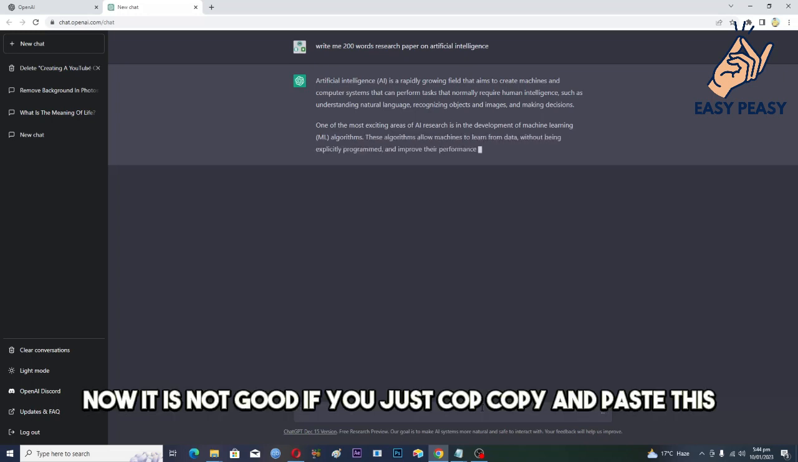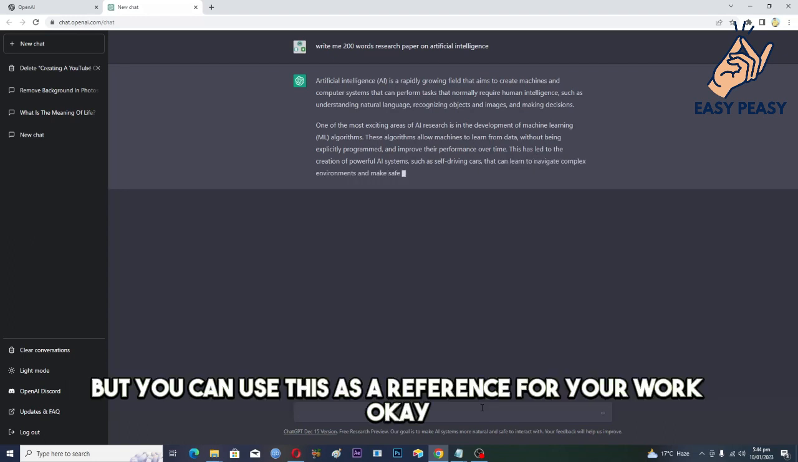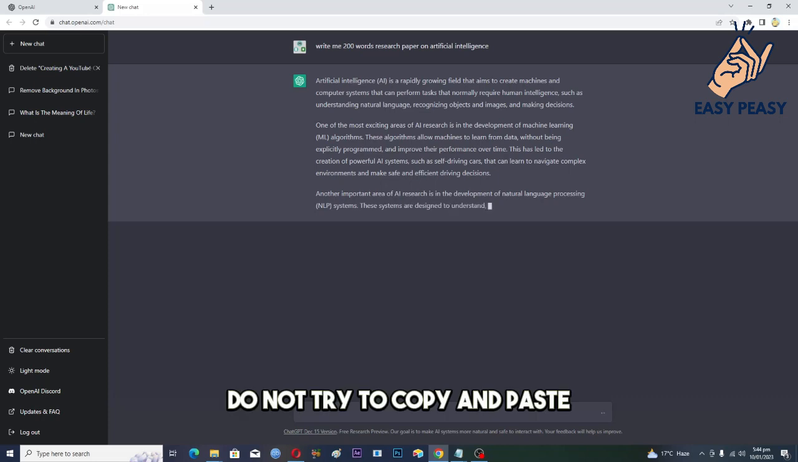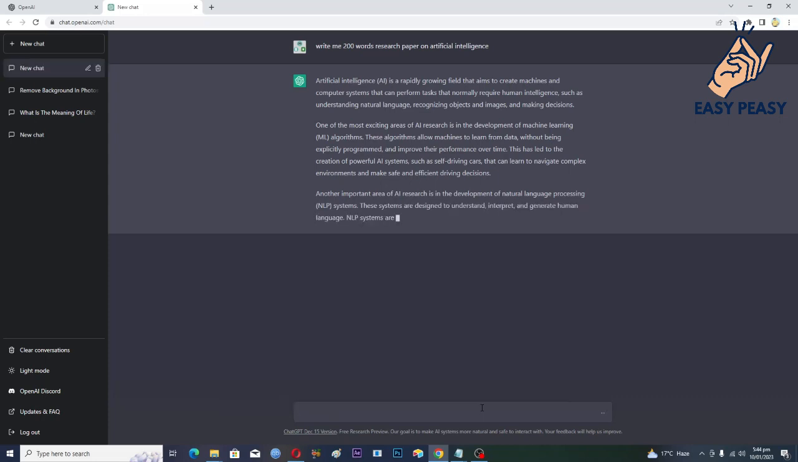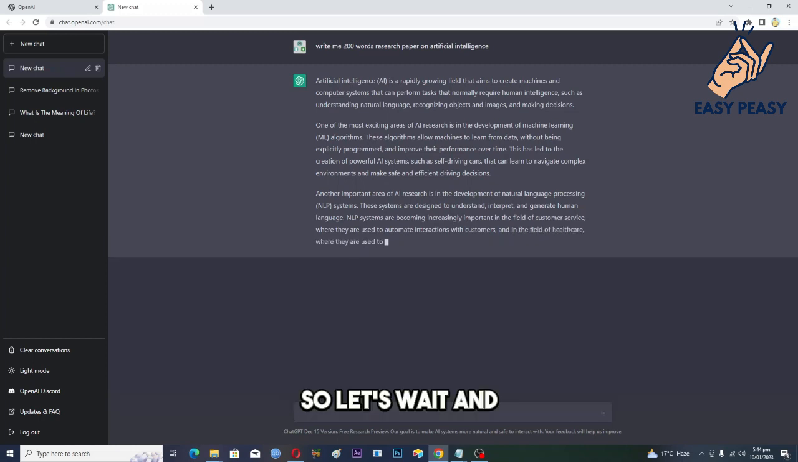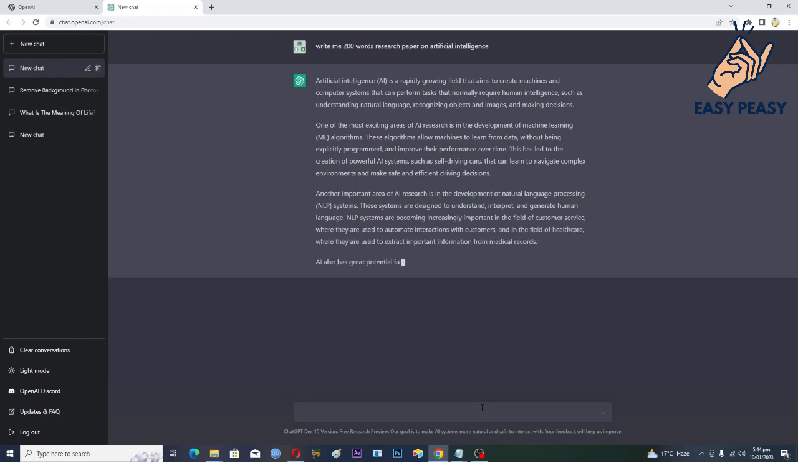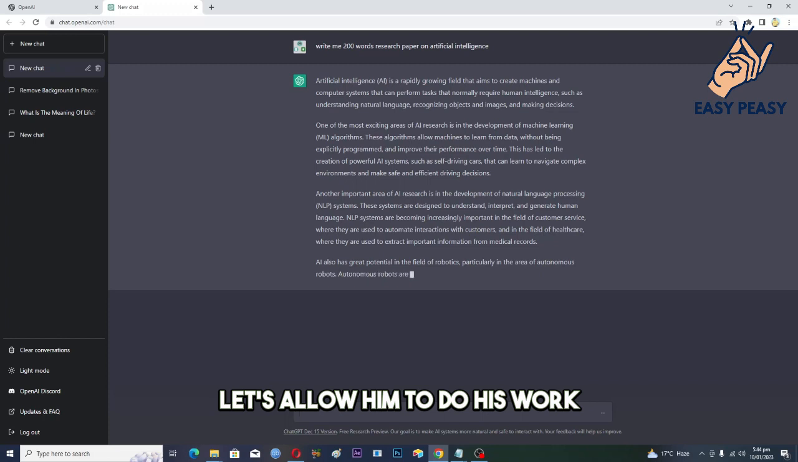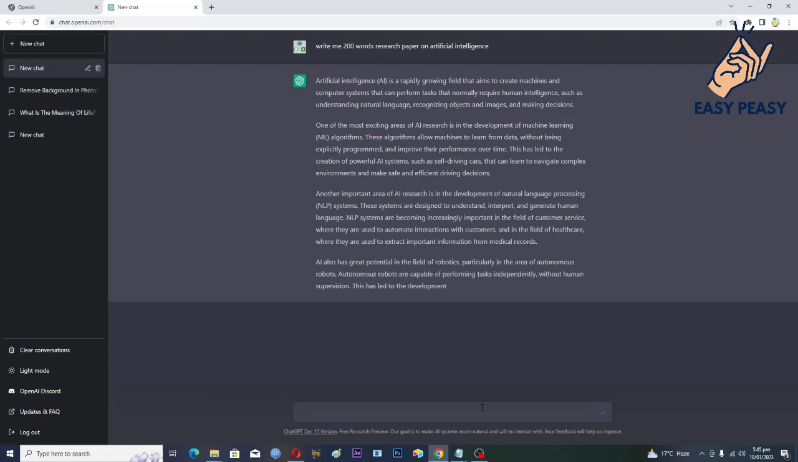Now it is not good if you just copy and paste this, but you can use this as a reference for your work. Okay, do not try to copy and paste, but you can use this as a reference for your work. So let's wait and let's allow him to do his work.